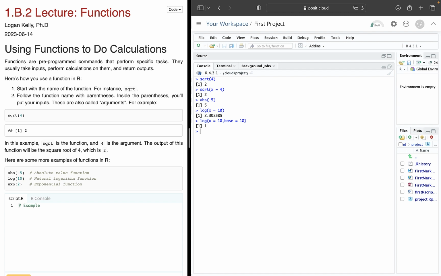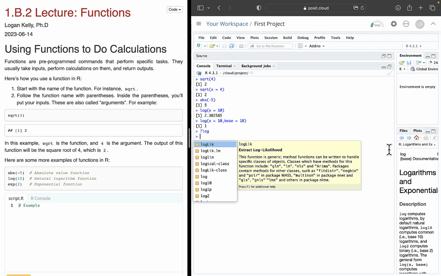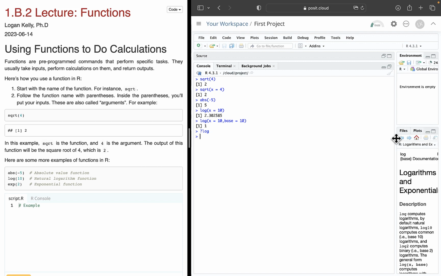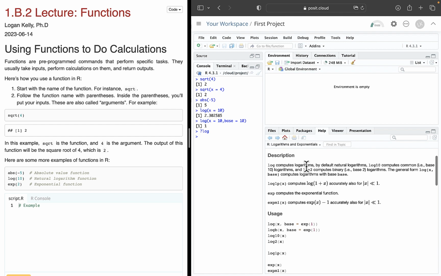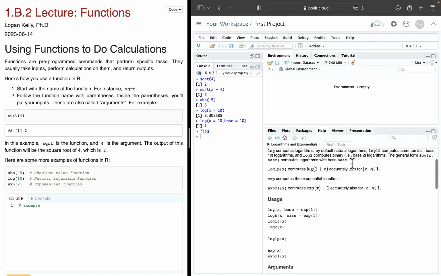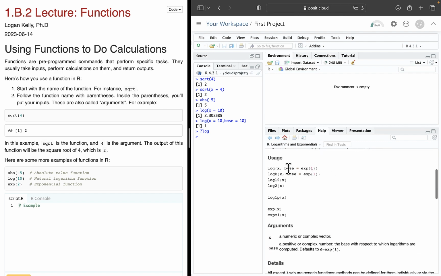Now, let's say I don't quite know all of that. What I want to do is get a little help on the log function. I'm going to hit the question mark, and I'm going to do log, and let's hit enter, and it's going to give me a help file over here. And what we have is log computes logarithms, by default, the natural logarithm. All right, and so it's natural log, the base is base exp1, which gives me e.